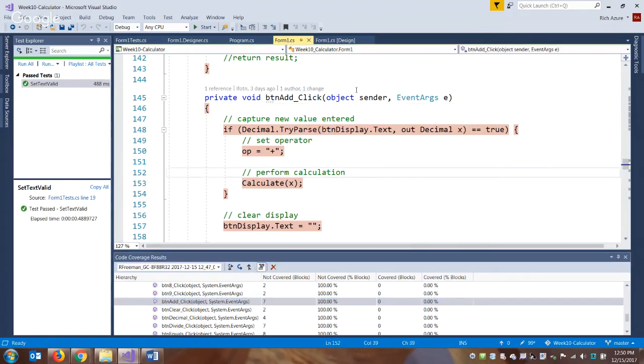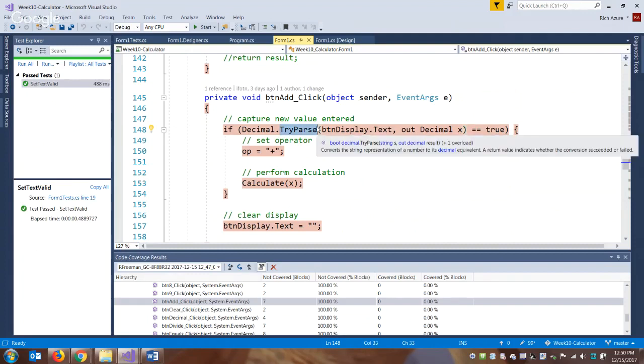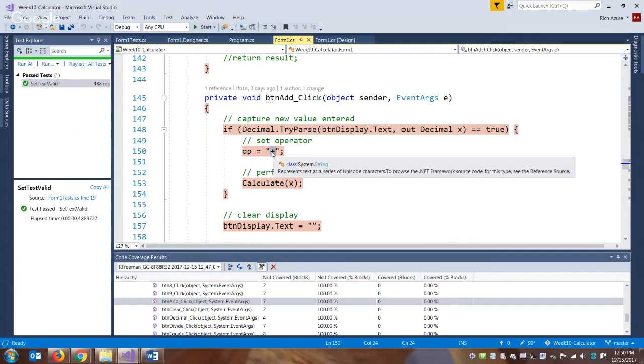So when the user clicks the add button, the first thing we're going to check is, did they type a number first? Is there a number in the display? Because if they just start the calculator and click the plus button, we don't want to do anything. So is there a number? So we're going to use try parse to make sure that there's a number being displayed. If there is, we're going to set our operator to the plus sign. We're going to call our calculate method, and we're going to pass in whatever number is being displayed. So if the user typed 34 and hit plus, we're going to send 34 to our calculate method. And then we want to clear out the text.